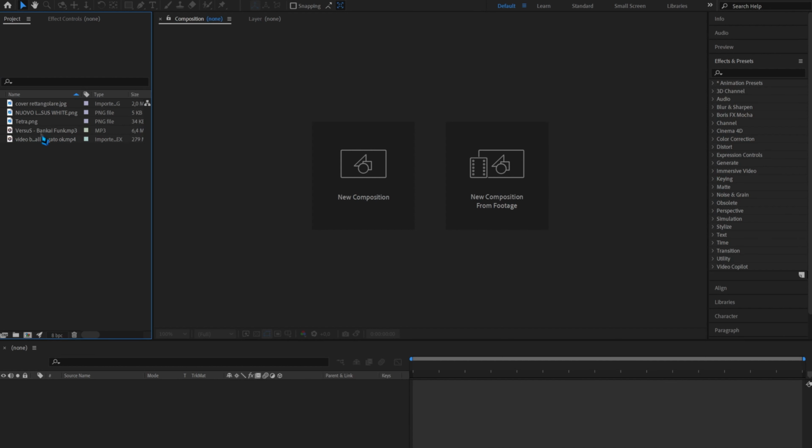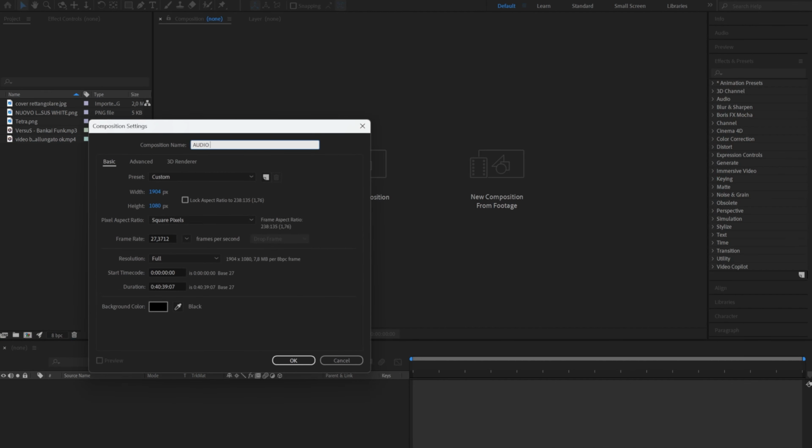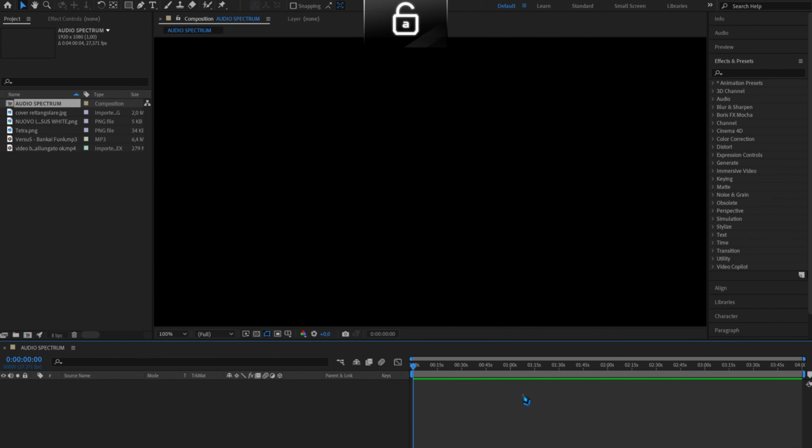So let's start by creating a new project and then let's create a composition. We will call it audio spectrum. The resolution has to be 1920 by 1080. About the duration, I choose 4 minutes. Usually I choose a higher value because I can use the same project again with another song. I just go to replace track and the background, and everything is already ready for the next project.